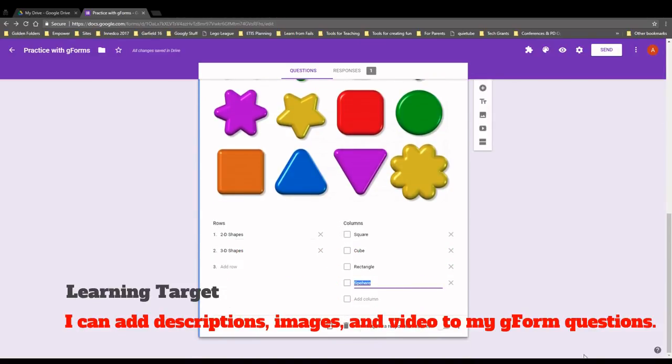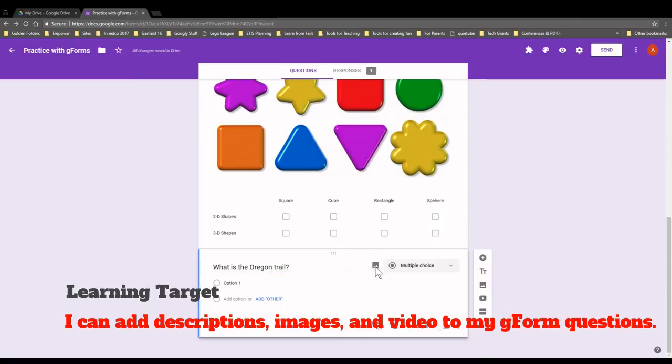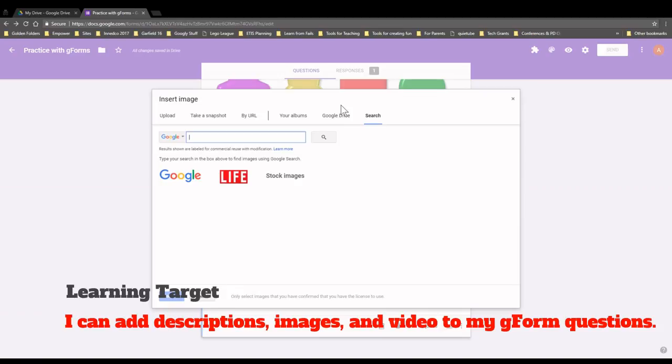I'm going to press the plus button here. I'm going to add another question. Let's say, what is the Oregon Trail? So Oregon, wrong, got to capitalize it there. I can add another picture here if I want to. Click right there. I'm going to search again for Oregon Trail.